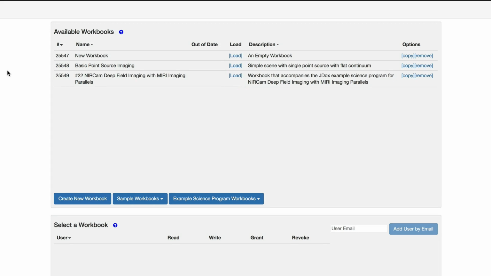This opens a new tab in your browser. The description provides additional information on the contents of the workbook. The last column provides two options. One is to copy an available workbook. By clicking this button, you see that an additional workbook is added to the bottom of the list.